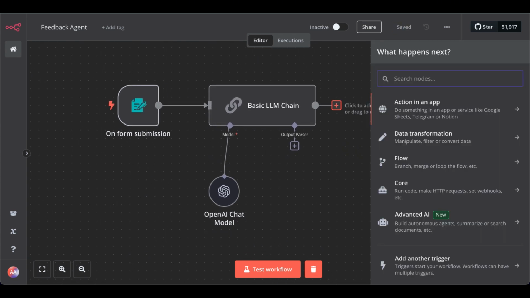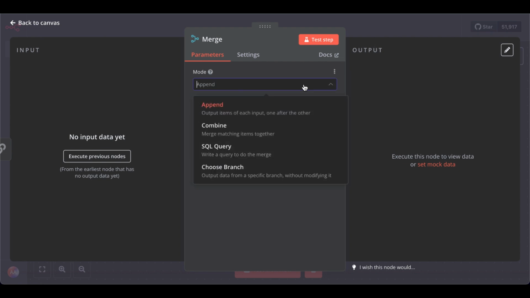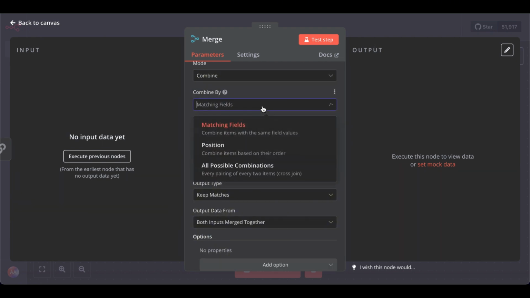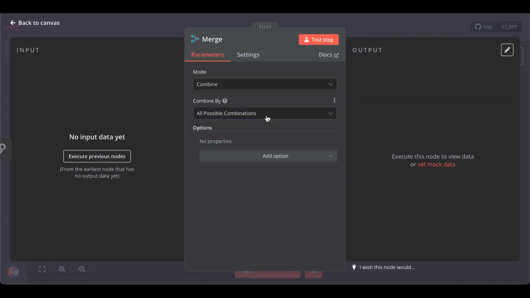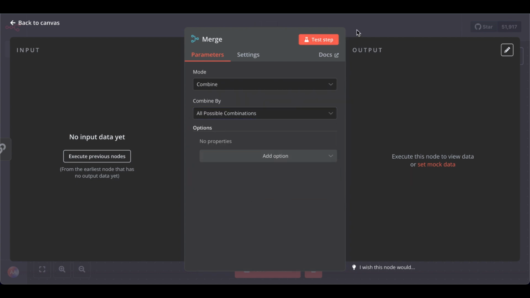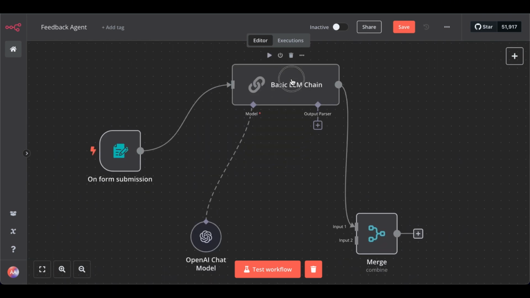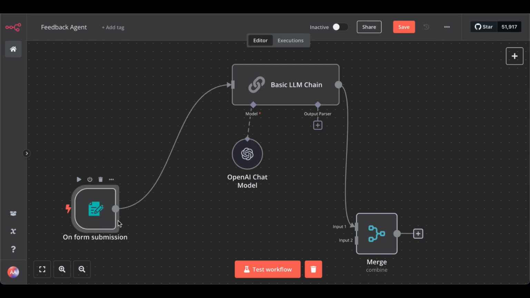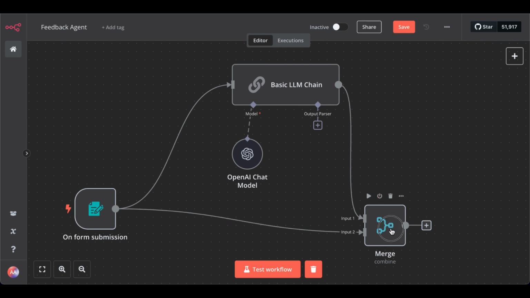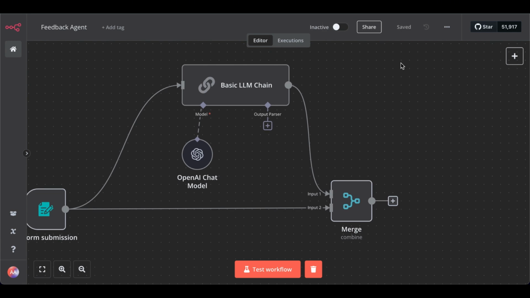Next, we need a merge node. Change this to combine. And change this to all possible combinations. Great. Now we have the basic LLM, and we want to merge it here with the sentiment and the actual form submission data. Great. Now let's give it a try.